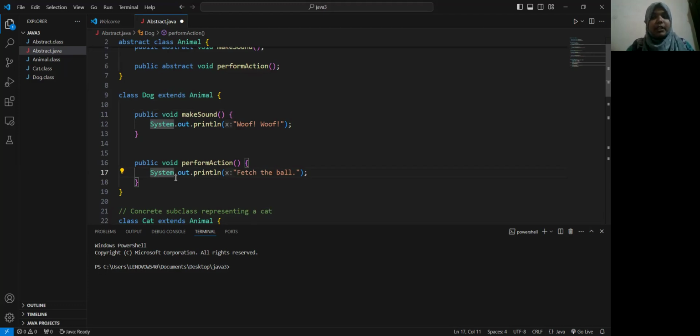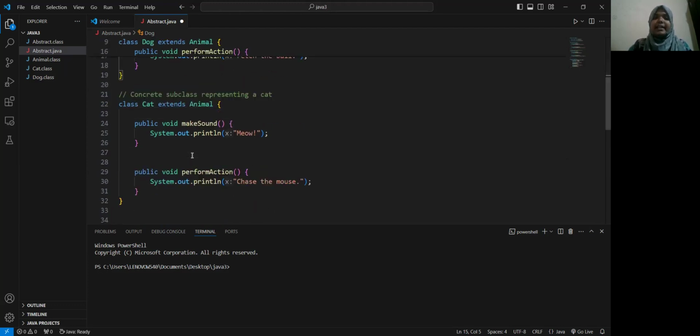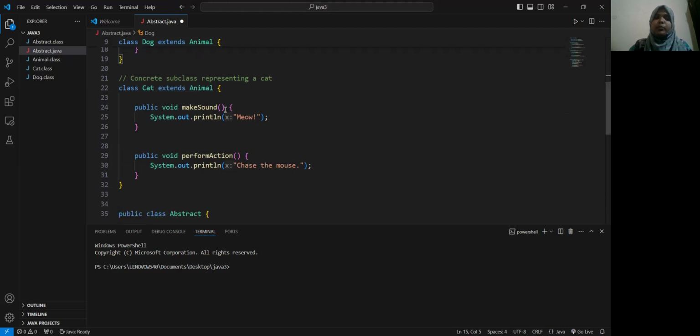So if a subclass is implementing all the abstract methods within the abstract class that it is inheriting, then only it can be a normal class, or else this class will also become an abstract class. Here you can see that both the make sound and perform action abstract methods are being implemented by dog, so it is a normal class. We are also adding a cat, another one.